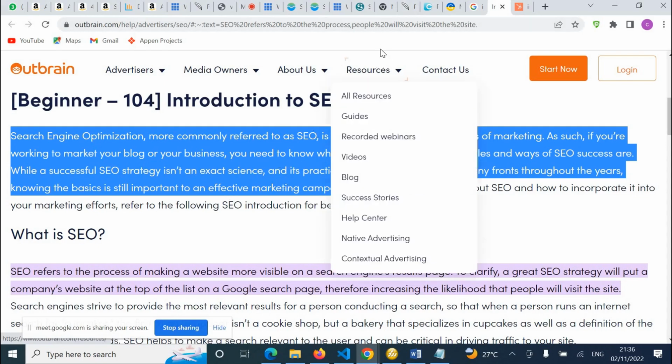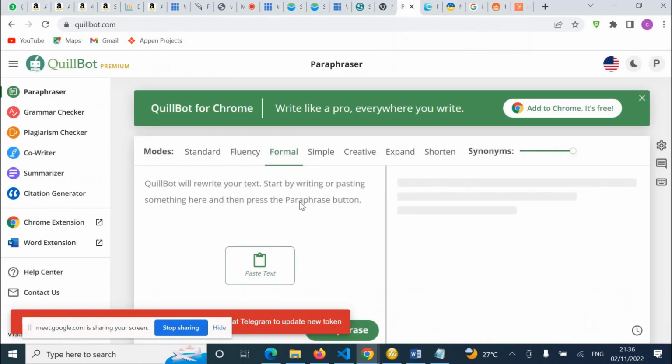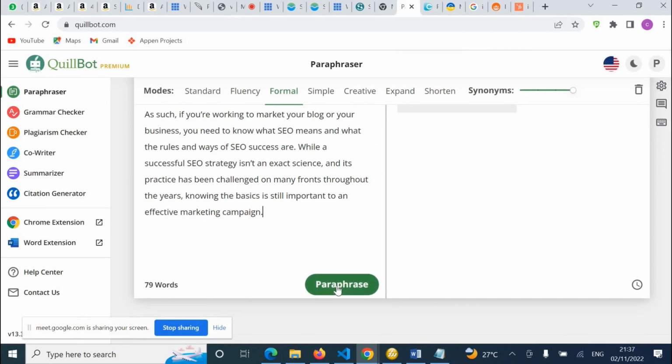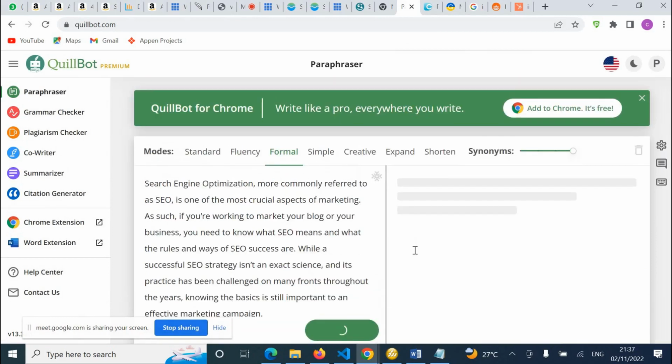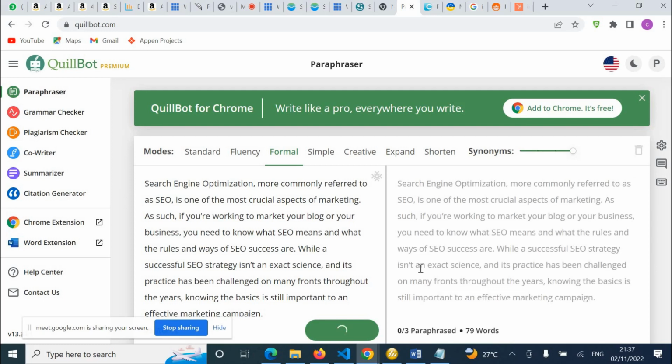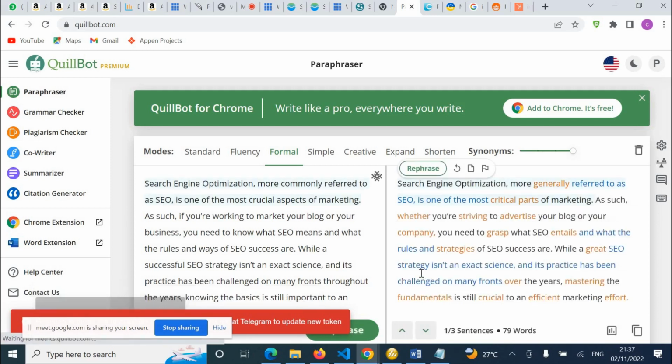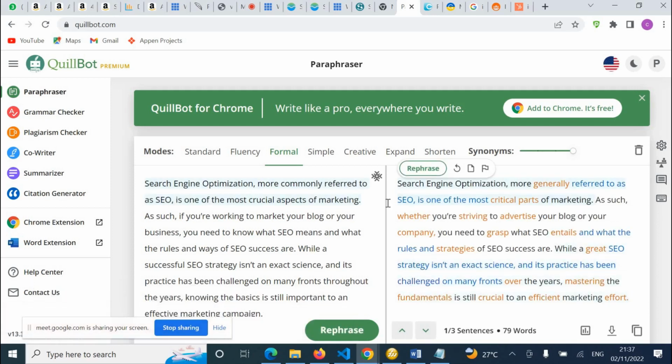So I'm going to pick this particular line, and I'll put it into my Quillbot first. So I'm pasting it on the Quillbot. So I'll click on what? Paraphrase. So see what will happen. Quillbot would want to rewrite this for me. So you can see Quillbot has rewritten it for me.